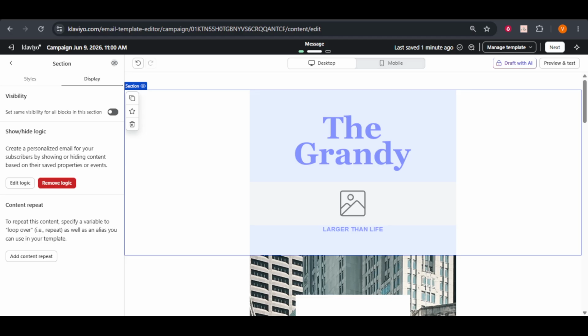With your dynamic block set up, you now have a powerful tool at your disposal to tailor your email marketing campaigns more effectively. This approach not only improves the user experience, but also boosts your conversion rates by making your emails more targeted and relevant. And there you have it. You've successfully created a dynamic block in Klaviyo.